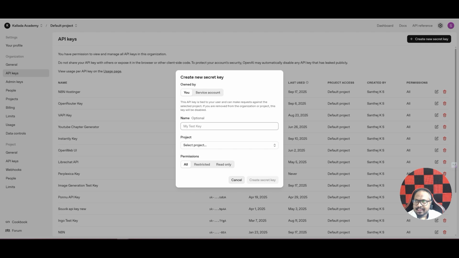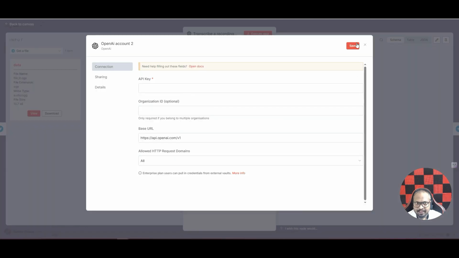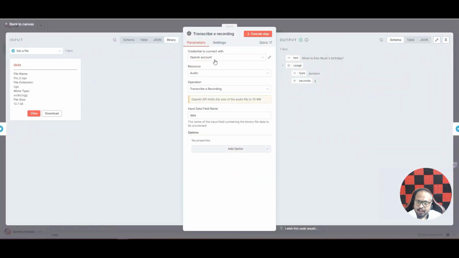And once the key is created, all you have to do is come back to your N8N account, add the API key here, and click on the save button. Now, in my case, I have already added my OpenAI account, so I'm not doing anything else. The operation is transcribe a recording, and the input is this name, data. So that is the input, and the output is here.